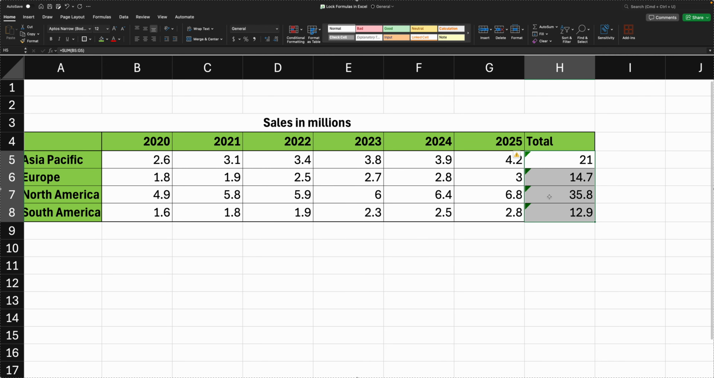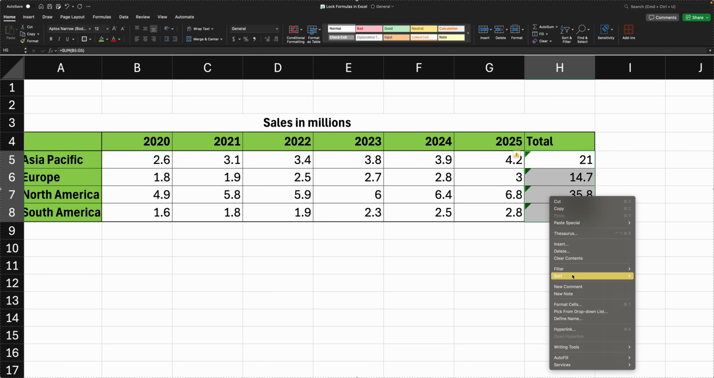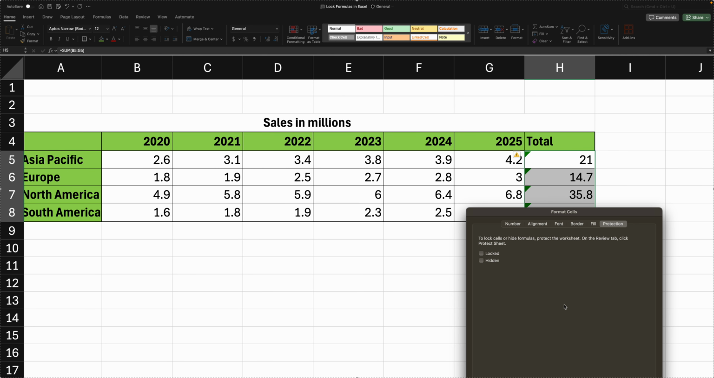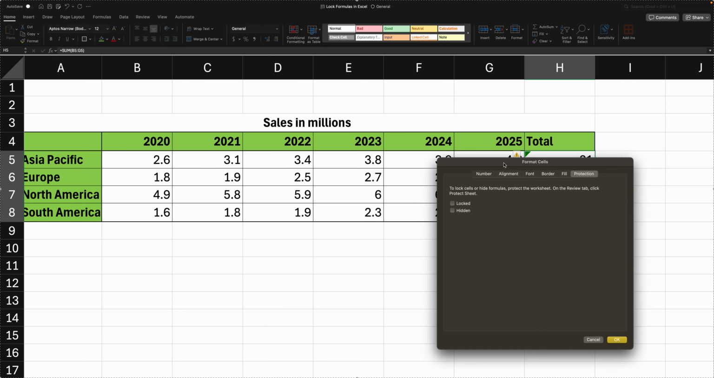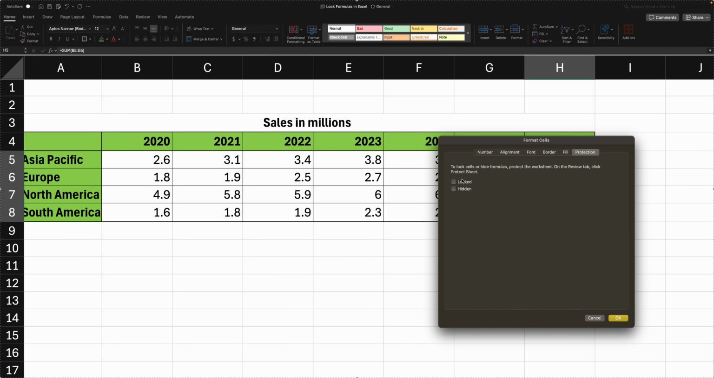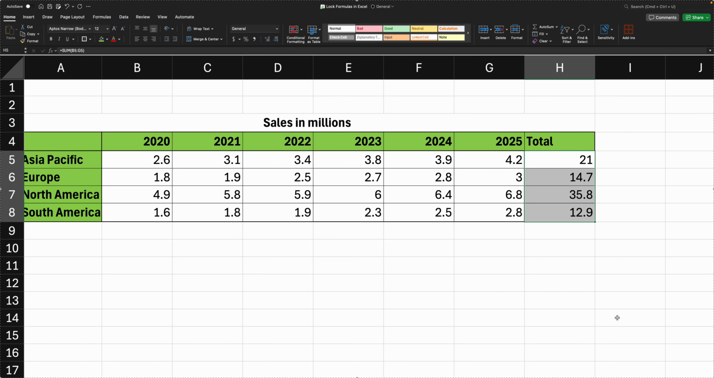Now right click and then go to Format Cells again, and then under Protection click on the Locked box and then click OK. Now if you see, I typed in some letters and I was able to edit the cells.